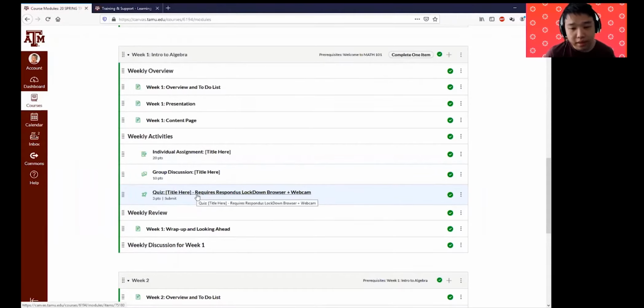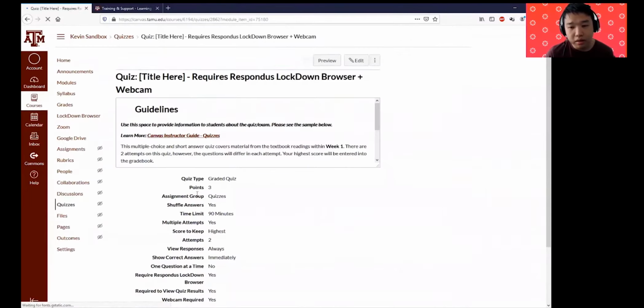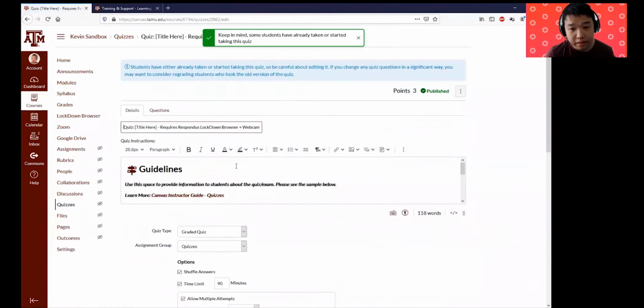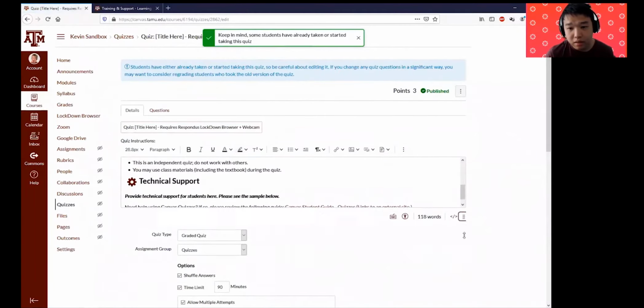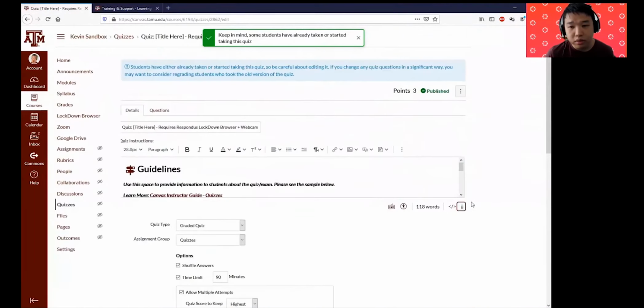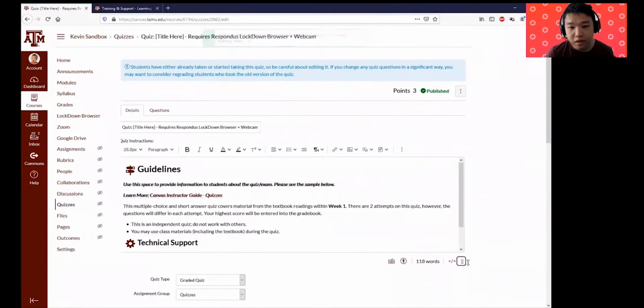So I'm going to click my quiz. I already modified this quiz to require responders logged on browser and webcam. I'm going to show you more about this. All you need to do is just click edit. And then I'm going to resize my rich content editor.